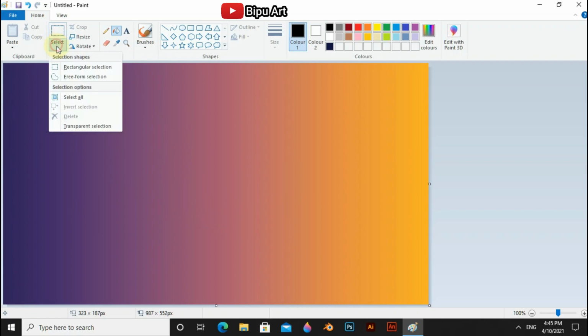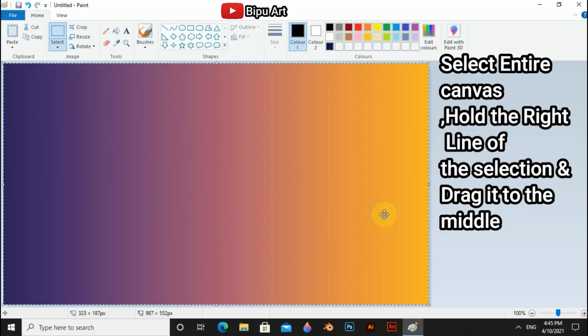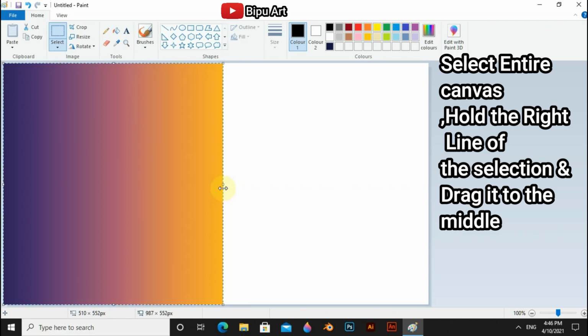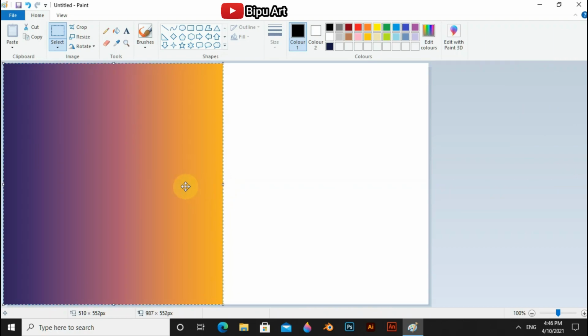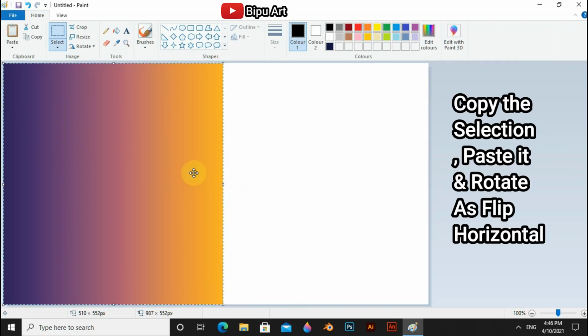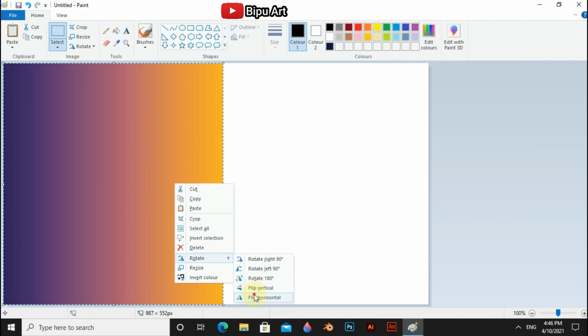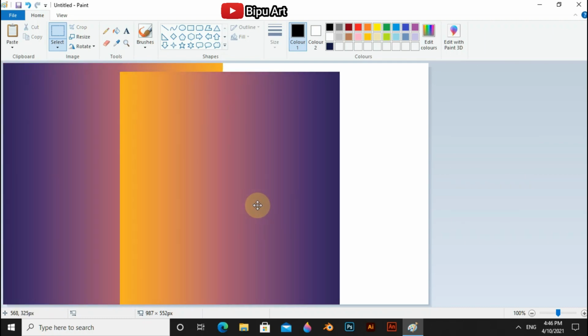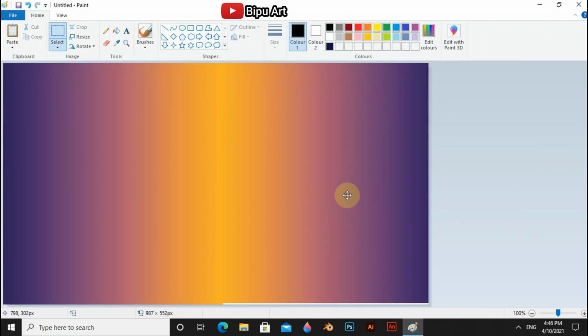Now go to select and select all. Hold the right line of the selection and drag it to the middle of this canvas. Now copy the selection, and now paste it and rotate as flip horizontal. Now adjust the selection.